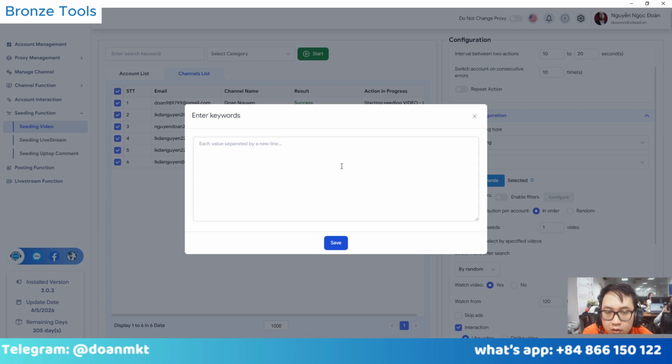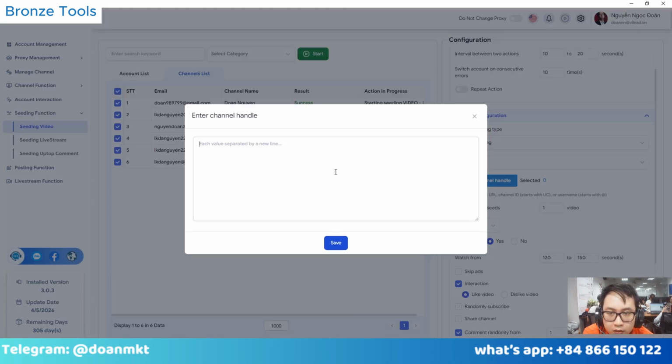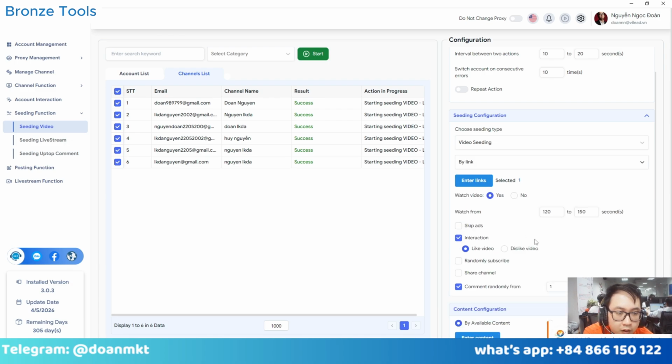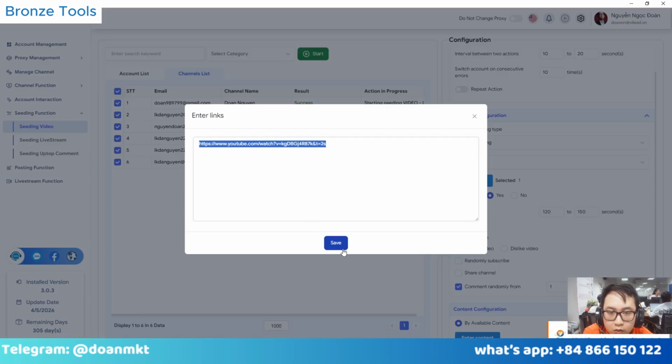If you set by keyword, you can enter the keyword, and the software will auto search the keyword that you enter and go to set that video. Or you can set by channel, and you will enter the channel link in here. And by link, you can enter the link of the video that you want to set.